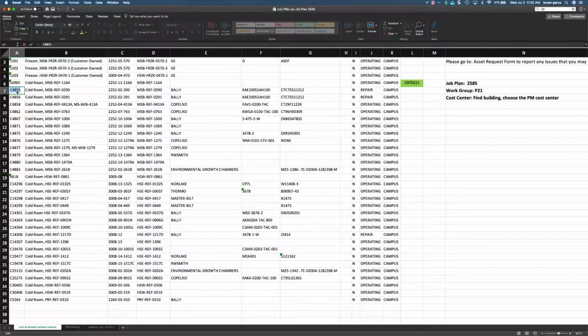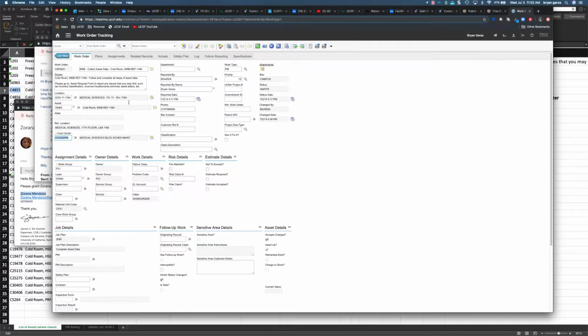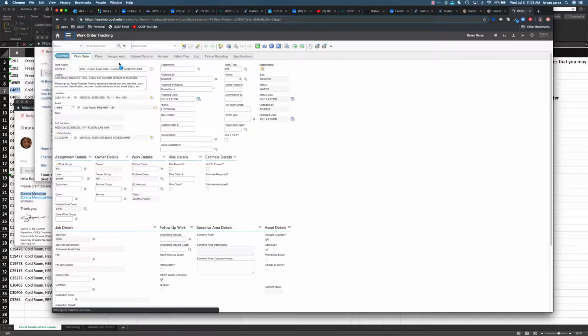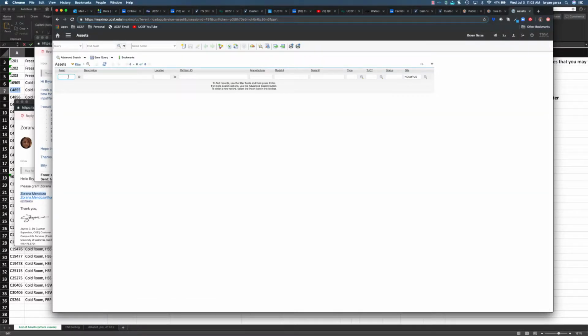And so I'm going to copy that. I'm going to go to Maximo, and I'm going to go to assets, which is a separate section in work orders. So under assets, paste that asset in there. That's the asset. I'm going to click on it.